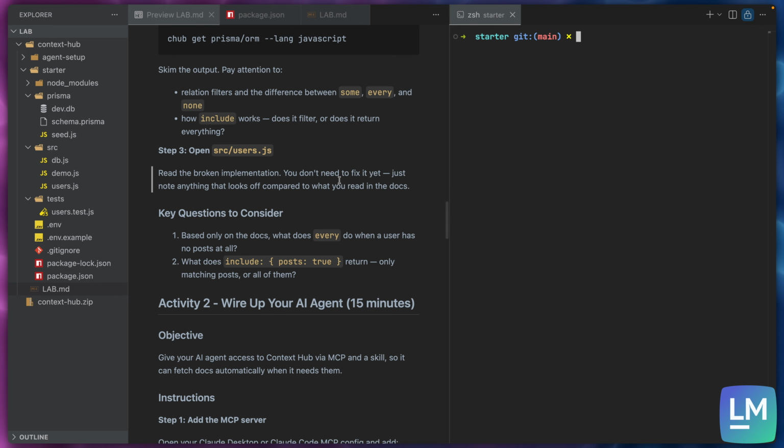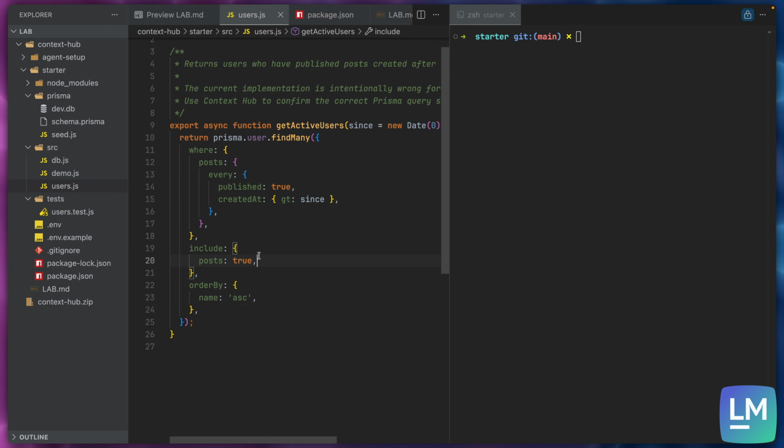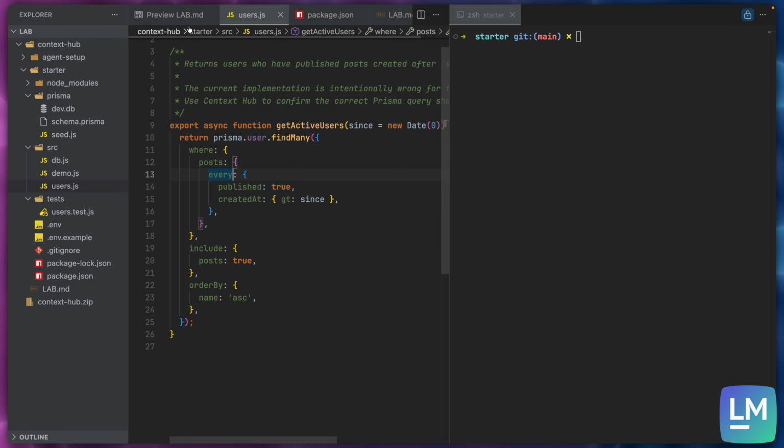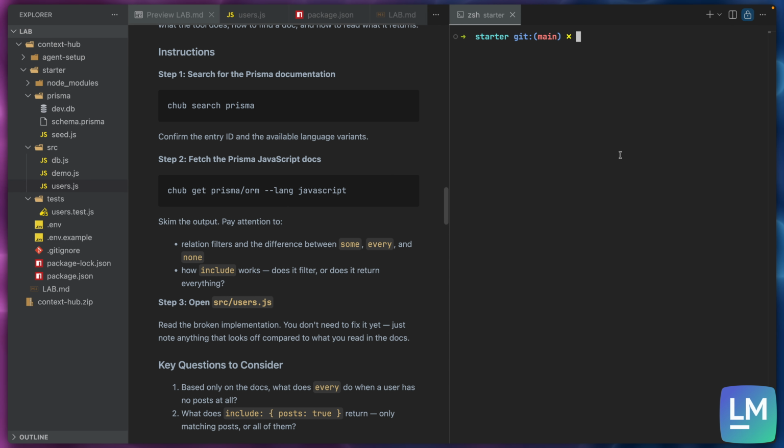That's great. So now we can go to step 3 here. If you want to open the users.javascript file and have a look over this based on also the documentation that we fetched via chub, you can do that and maybe give it a try here, what is broken and what could be a potential fix. Right, so that's pretty much it.